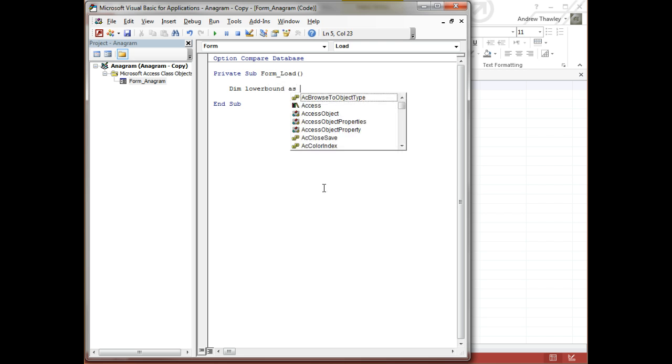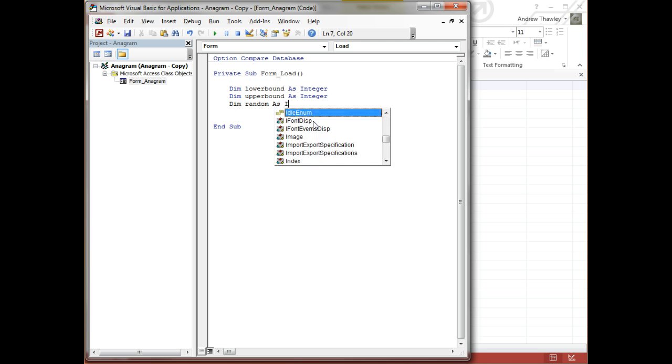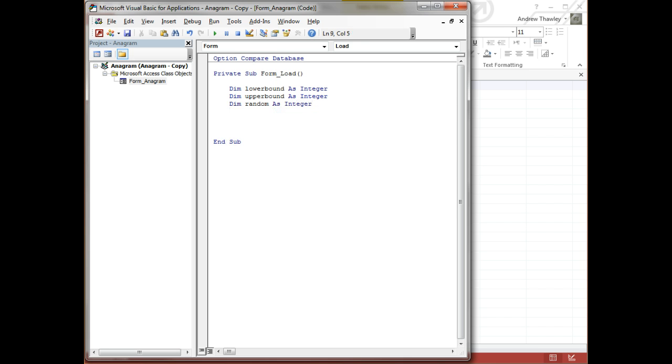One called lower bound as an integer, because that is the same type as what we had before, and another one called upper bound. These will end up storing the lowest and highest values that are in that table. We also need another integer which will handle our random number. I'm just going to create this now so it's all set up right at the beginning. Obviously you should be putting in comments to explain this.